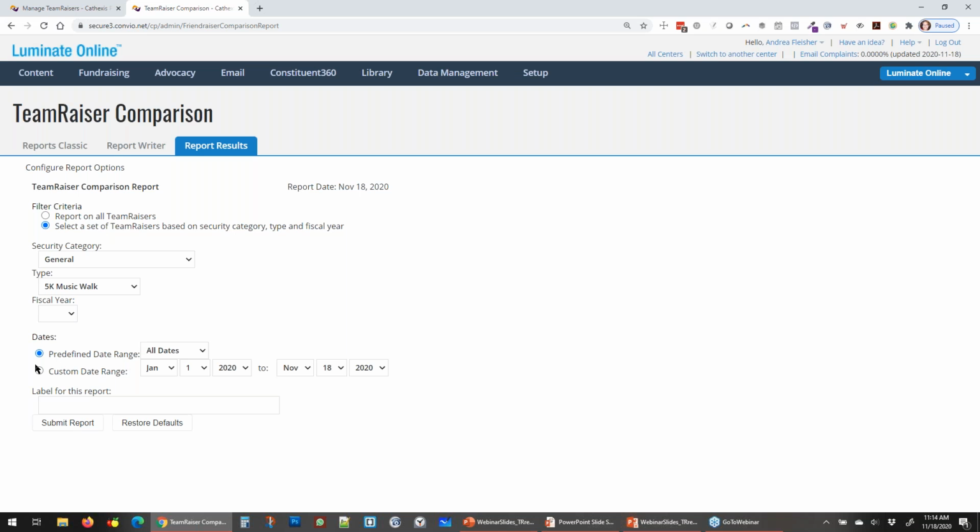So you could filter by date range, but I don't want to do that. Don't need to. So when you get to the end here, it will ask for a label for this report, and that's optional. In fact, I don't usually fill it in because the system will automatically give it a name and a timestamp. So you don't usually need to bother with that. Let's click Submit.